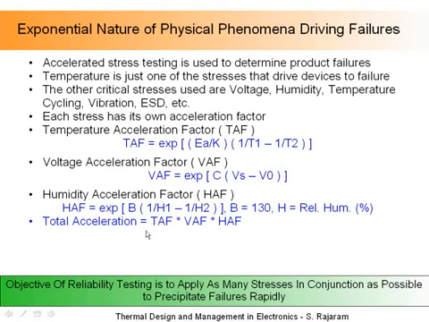But what I want you to take away from this is that when you have multiple stresses, the total acceleration is the product of all the stresses. And notice that all of these have an exponential impact on driving things to failure. So it's a very, very drastic impact that temperature has on driving things to failure. So that is the critical message from this chart.